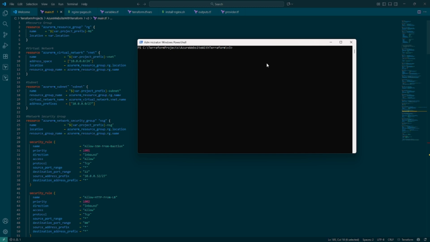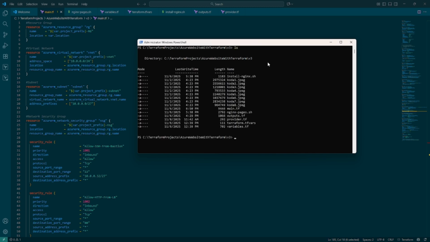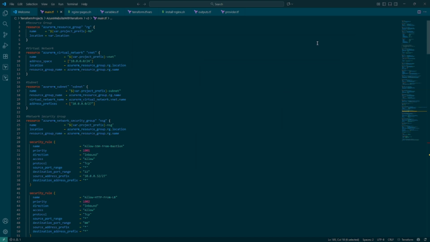Okay, so on to the demo portion of this. You can see in PowerShell, I just want to list out all the files we currently have. We now have 2 different scripts, the install Nginx script and the Nginx pages script, which I'll show you the contents of briefly. We have the main.tf, the outputs.tf, the provider.tf, the terraform.tfvars, the variables.tf, and all the images. So the only thing that structurally changed in our files was adding 2 scripts instead of having one.